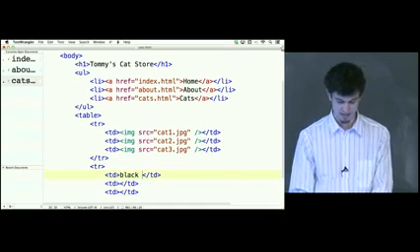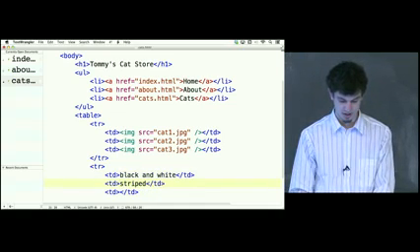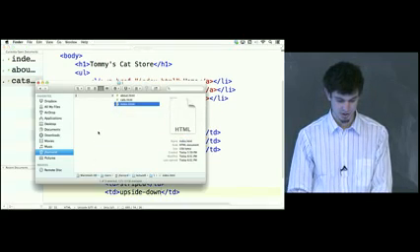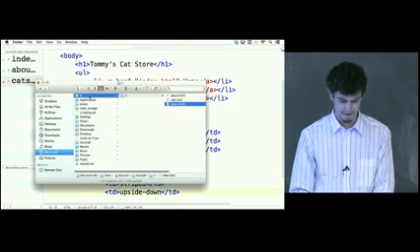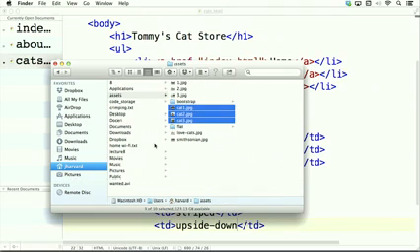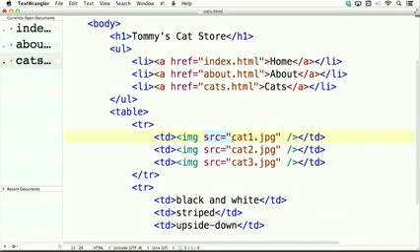And then I can say something about the cats, like this one's black and white, this one's striped, and this one is upside down. So let me just take some photos that I've already downloaded from the web. We're going to copy these and put them into the same exact folder as our HTML documents. Notice here, when we said this src, we just said it's going to be cat1.jpg.